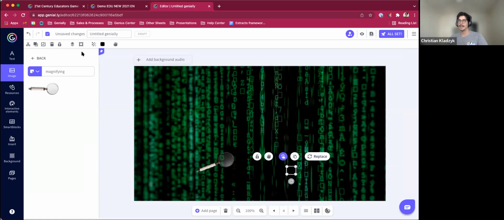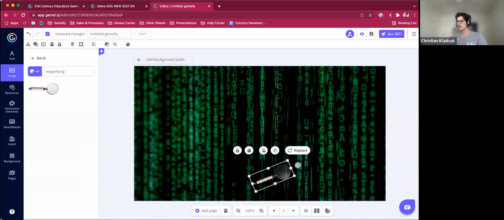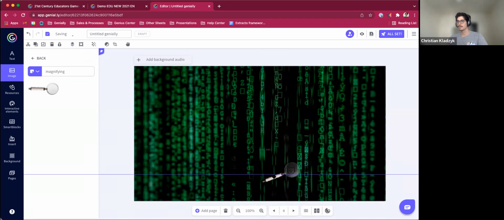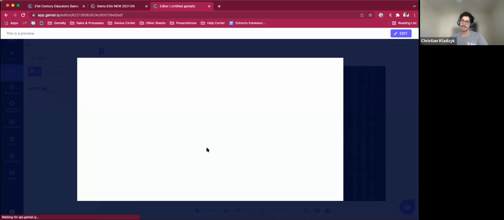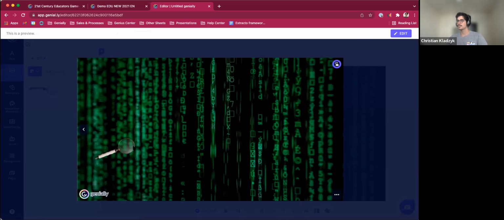So I'll click on that cat, go over here to my layering option, and then click that once. And you'll see as I drag my magnifying glass, we'll be able to locate that cat. Right. So within the presentation, though, if I preview it, I'm dragging the magnifying glass throughout this presentation.